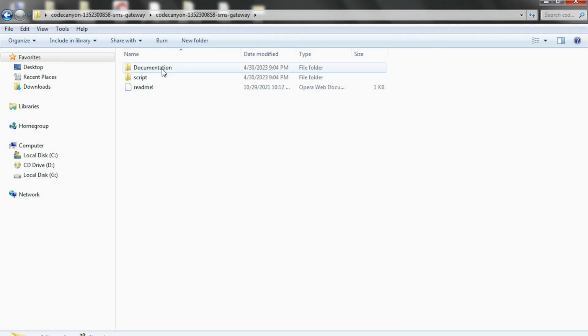One is a documentation folder, and this is what is going to guide you on how to go about installing it on your server. But because I'm here, don't worry about the documentation folder. Just follow my step-by-step instructions.